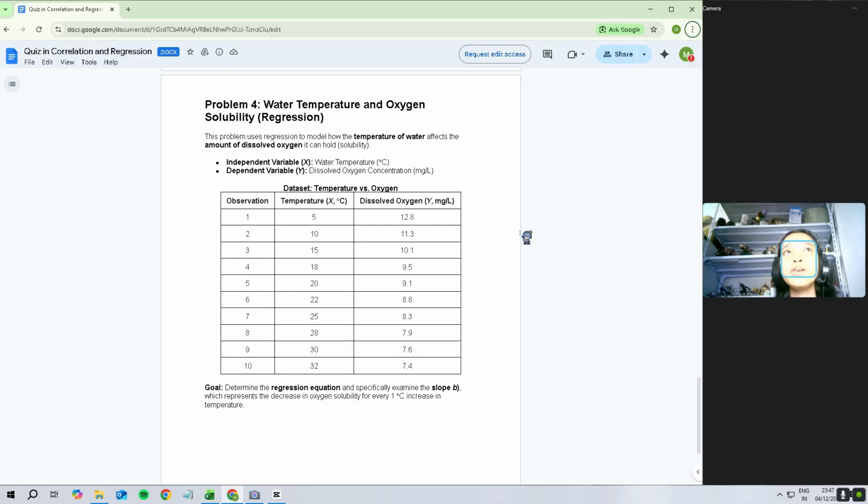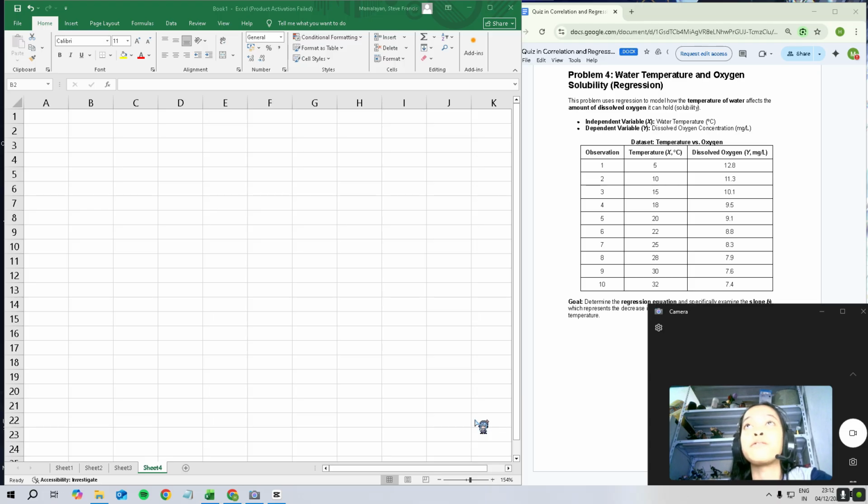Lastly, our fourth problem would be the water temperature and oxygen solubility. In here, our problem would use regression to model how the temperature of water affects the amount of dissolved oxygen it can hold, or its solubility. For our last and fourth problem, it is the water temperature and the oxygen solubility in regression.